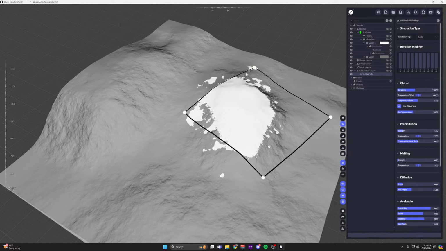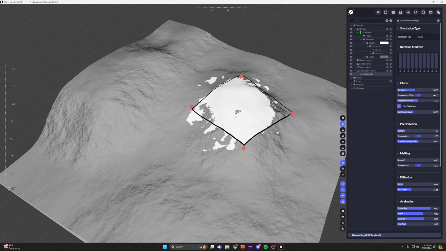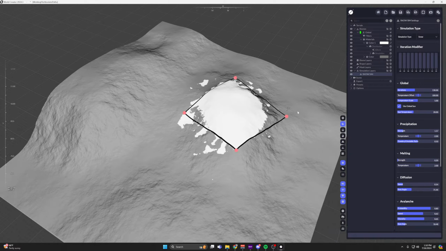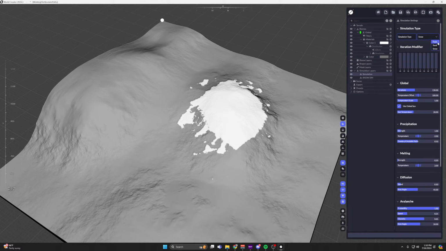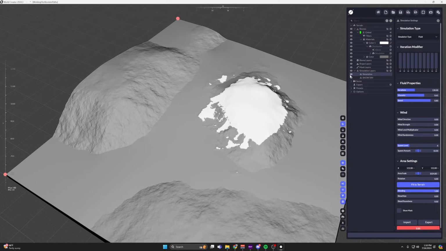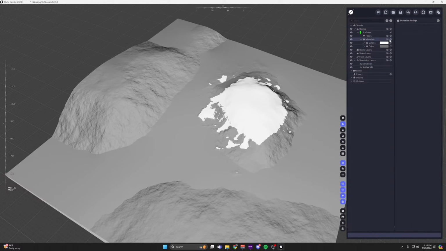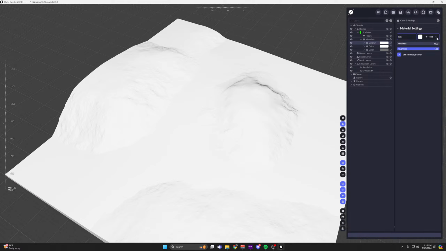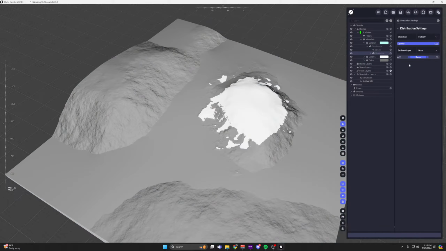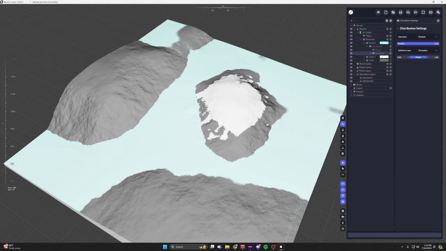So you use the simulation mask. I want the simulation to begin in this area. Let's do another simulation. This one will be fluid, and I'll make another color. Let's say this color is a little bit of that blue color. And then for its distribution, I'll choose layer, simulation, and I'll choose that new simulation layer that I've made.